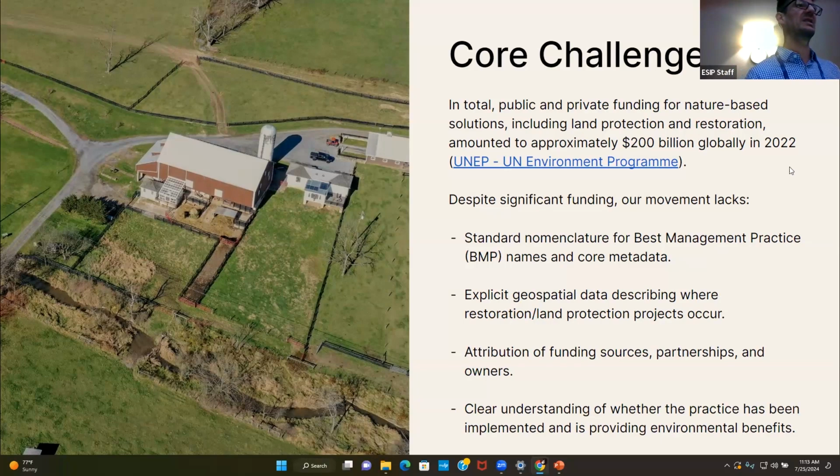And despite all this, these efforts are happening in very siloed areas. The big challenge that we see again and again is siloed data structures, where we don't effectively have a standard nomenclature for BMP implementation with the necessary metadata to describe what is happening on the ground. Explicit geospatial data is also very problematic to produce, because a lot of the organizations conducting the restoration may not have geospatial capabilities.